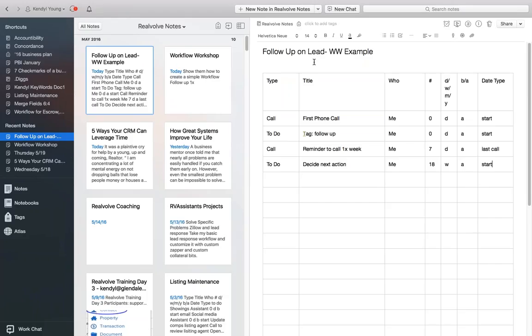We're making a call. It is a first phone call. I'm the one who's going to do it. When I wrote this workflow, there was just me. And I'm going to do it 0 days after the start date. And you can see where it goes: tag, follow up, call, follow up. So this can be applied to a lot of different examples.